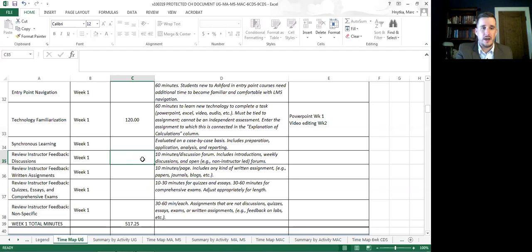Review instructor feedback on discussions. However many discussions you have in that week, if this is week 1, we might have one discussion. You give the student time in the week that it's assigned, even though they'll be reviewing the feedback in the following week, but you account for it in the week that it's assigned. So if there's one discussion, then the student gets 10 minutes to review the instructor feedback on that.